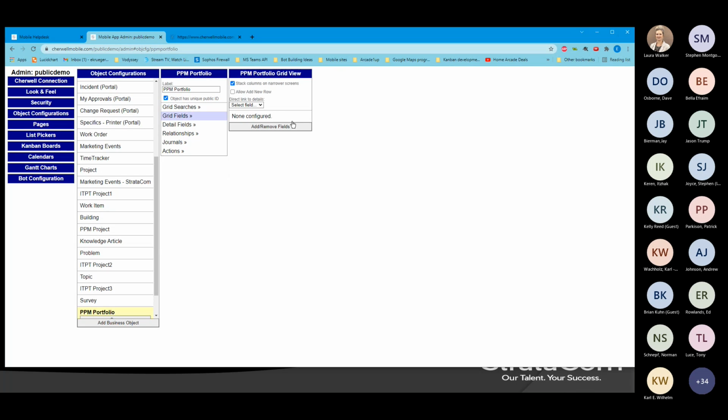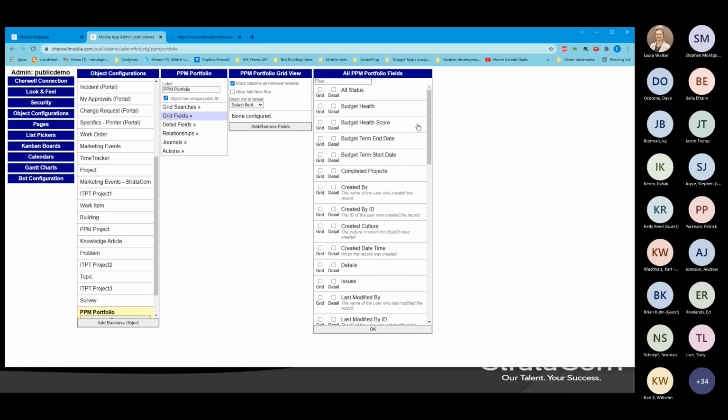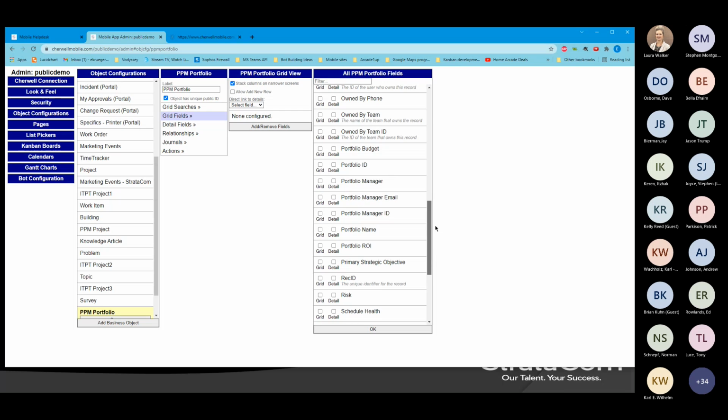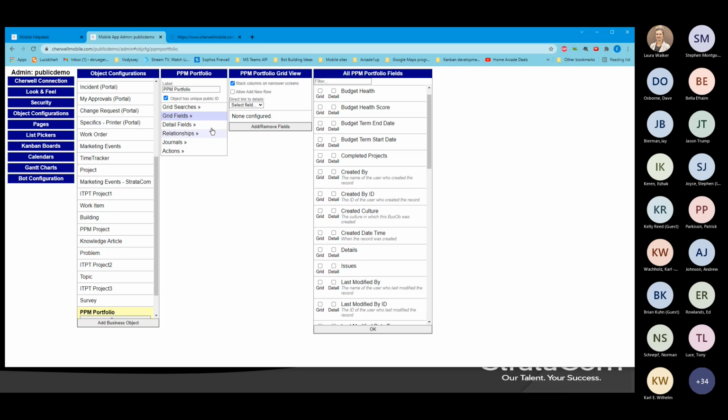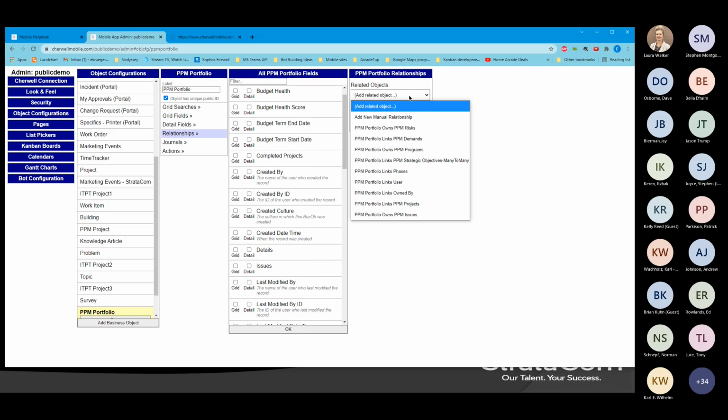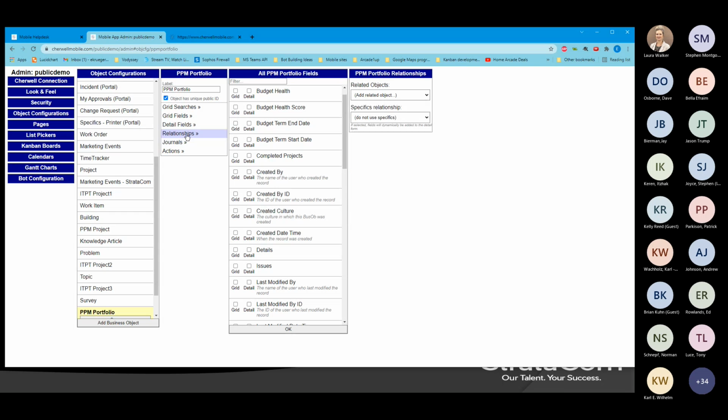We can pull in all the fields out of that template. So these are all the fields in the portfolio object. This is that get business object template call that gives us all the field names. We can pull in the relationships for that object. So these are all the multiple relationships that are defined in Cherwell. That's just another API call.